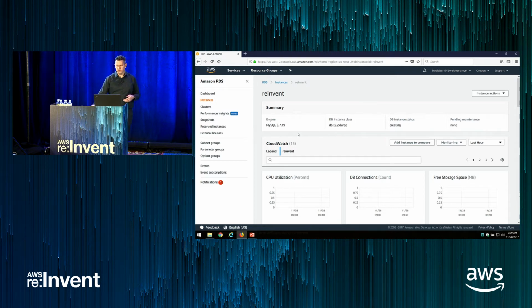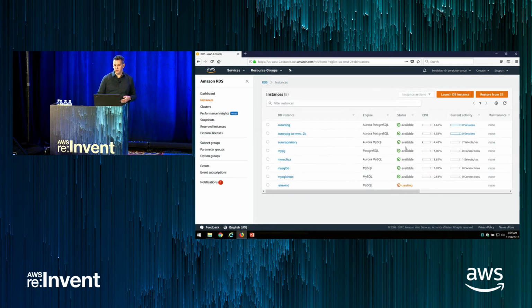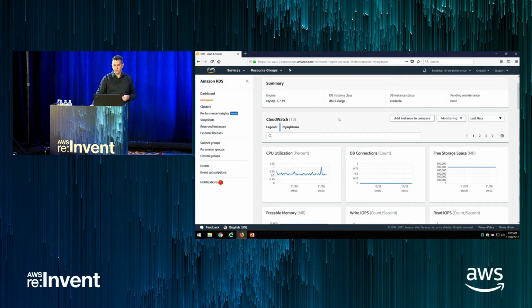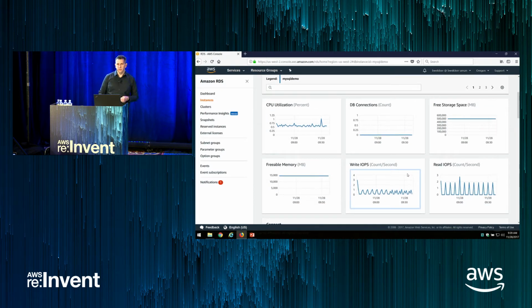And you can see here the summary. I'm going to go quickly back to the dashboard here. You can see we're still creating this one. But I'll go into one that I've created before. We'll drill down into one that's already up and running. You can see it's a 5.7.19. And here you see some of the CloudWatch metrics that we support.